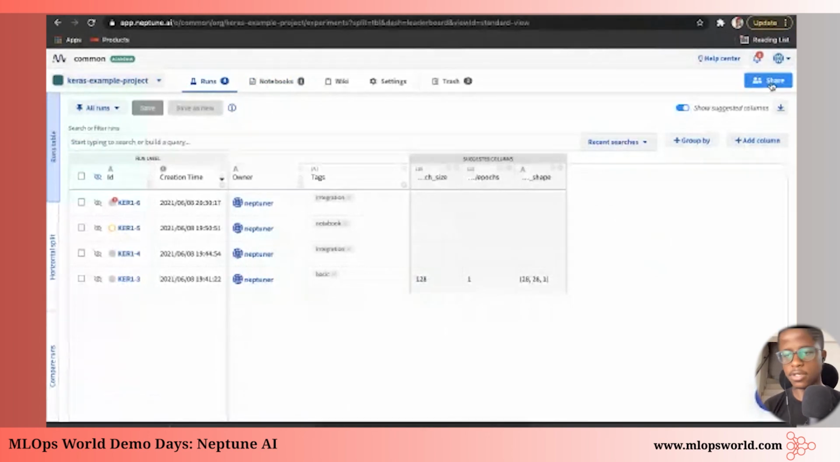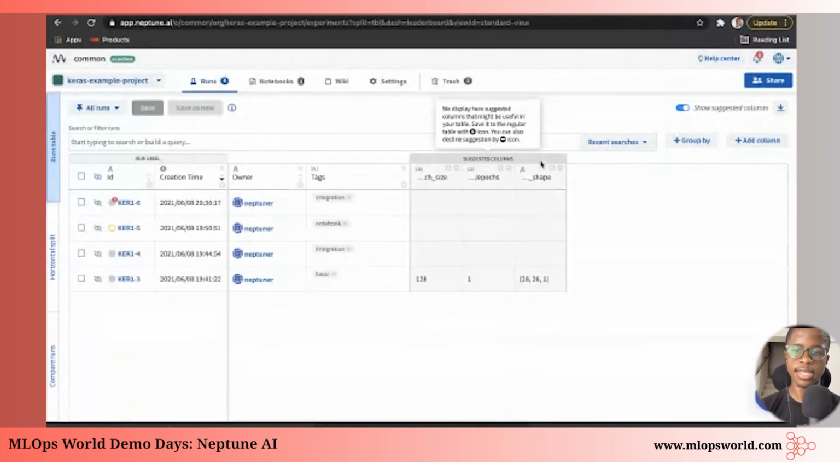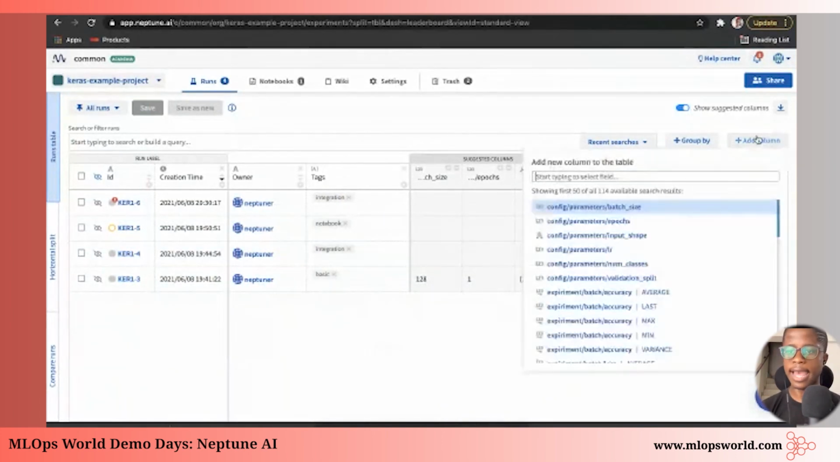Do is share. You could actually share this dashboard with anyone, your teammates, or anyone you want. You can just share the link and they can access this. Here in the main dashboard, now that we've seen the run, which is the smallest unit, you could see the overall dashboard where you could add columns.